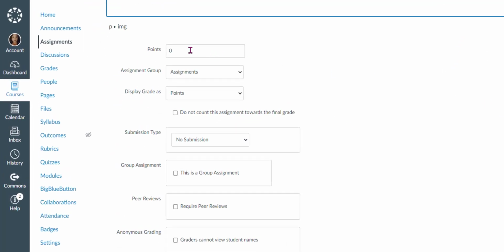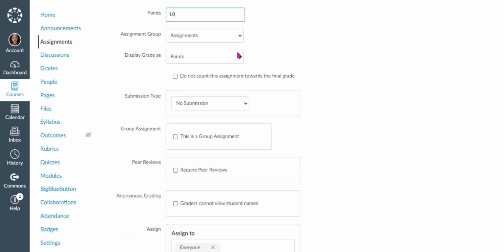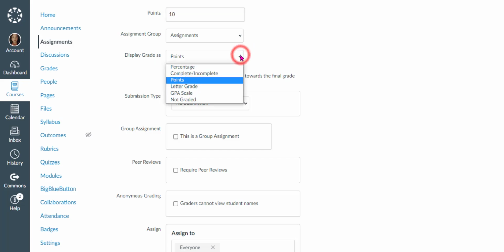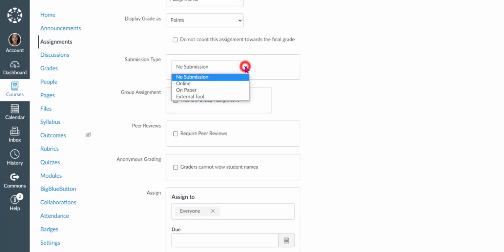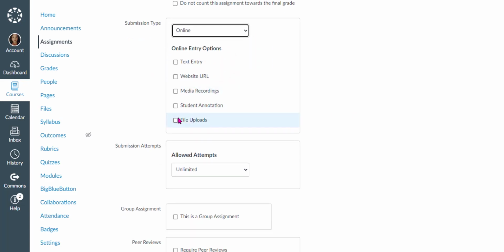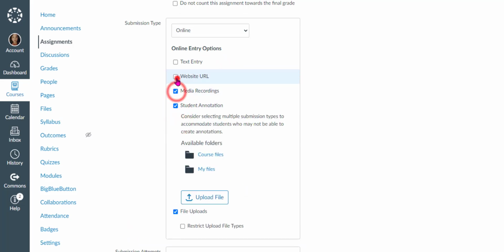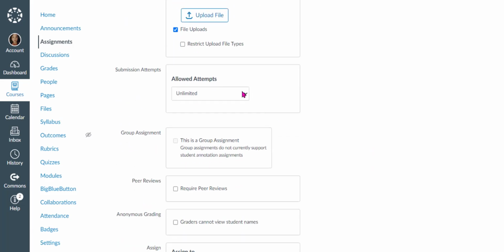And then in here, we can go through and we can start customizing how many points our assignment is going to have, and display the grade as points. We can have it as a letter grade or GPA score, or even a percentage, but I'm going to have mine out of points. A submission type, we can have it online, external, or on paper. I'm going to say online, and then I'm just going to give them as many options as I want to give them. And then there's going to be the submission attempts.